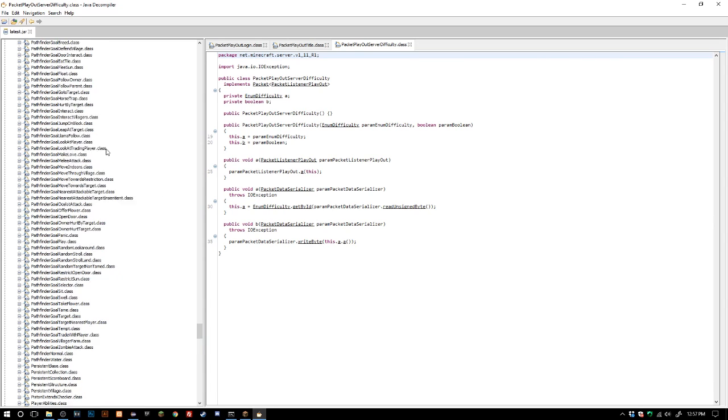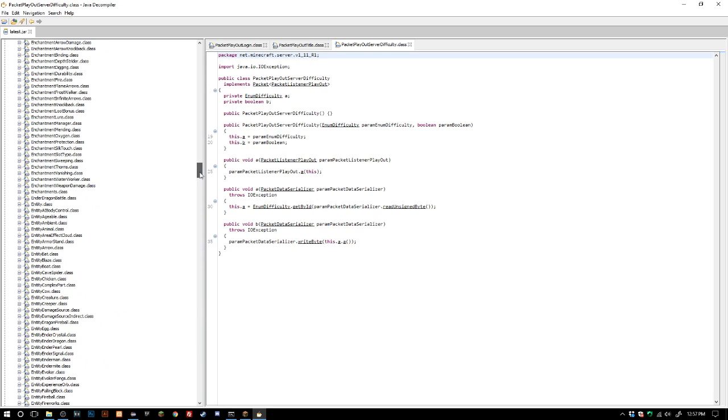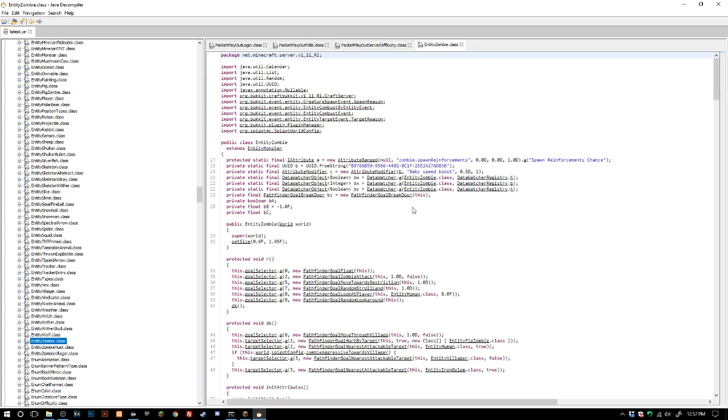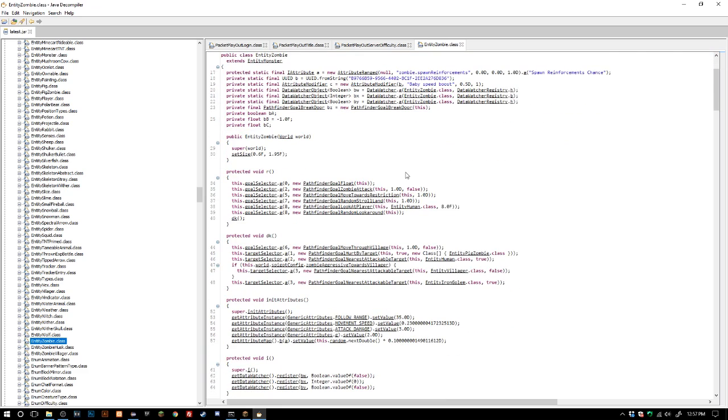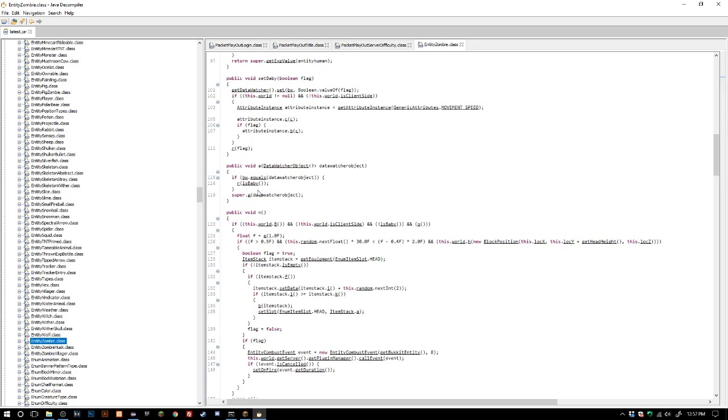And so now if we actually go into here, let's look for EntityZombie. It's going to be all the way up here. I didn't realize there were so many entities. EntityZombie, I just saw it. There it is. So this is everything that's inside of the EntityZombie here. We can see in this method here, r, it's setting some Pathfinder goals. And then if we scroll down a little bit here, this is actually what we really want.